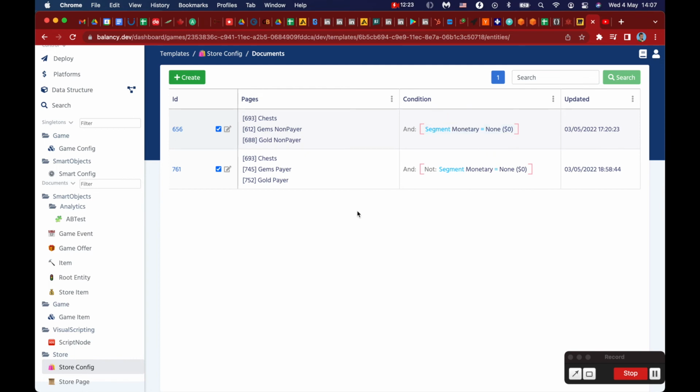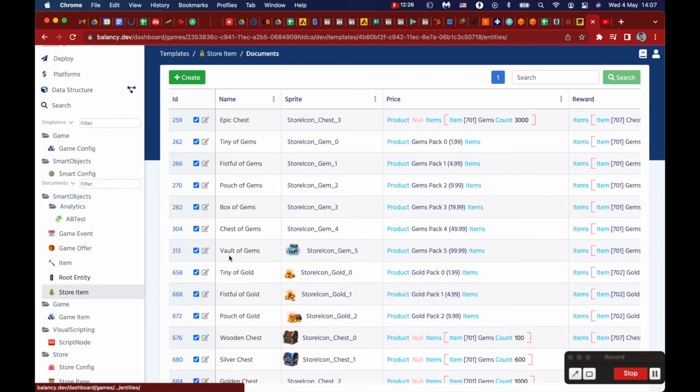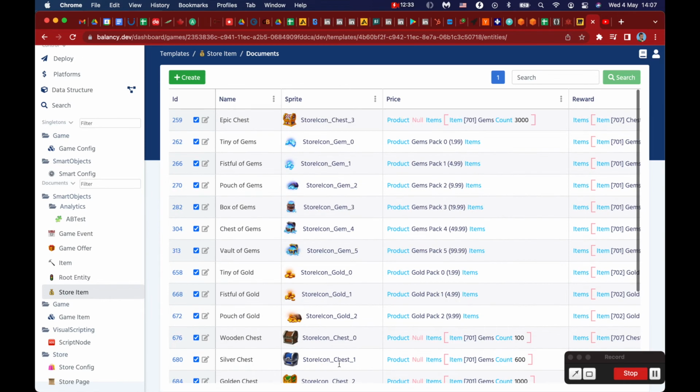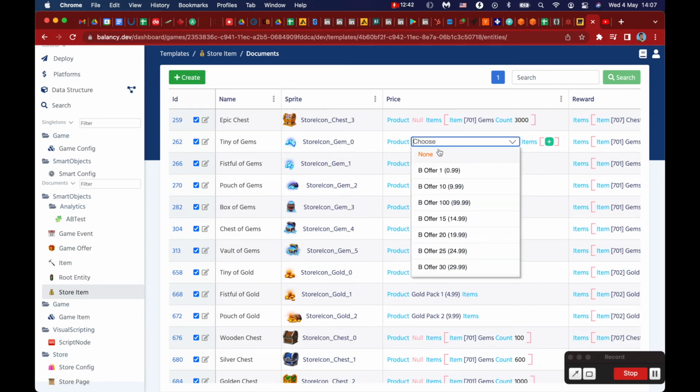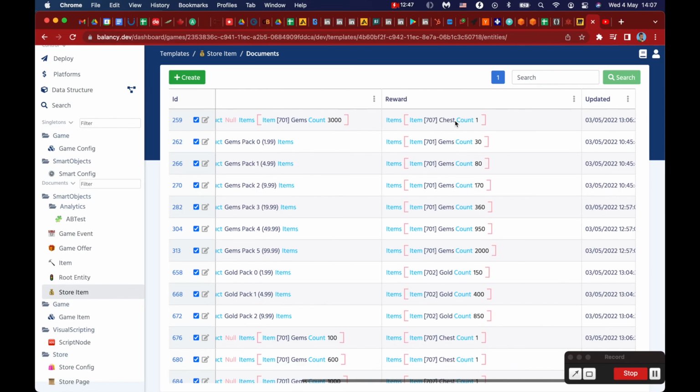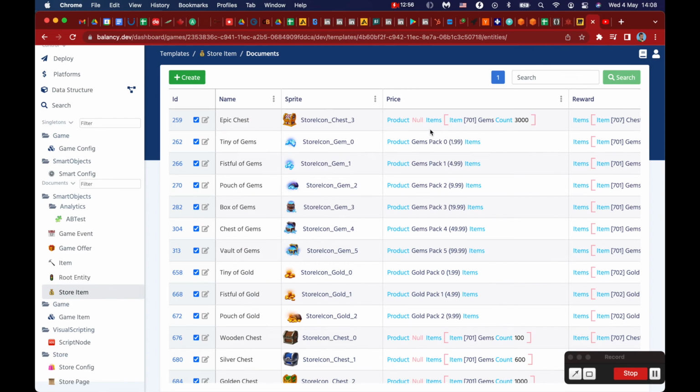One more section I would love to show you is store item. This is a list of all the items which you saw in our store. So this is something I'm going to sell, including special offers. Each store item has a name, it has an icon, it also has a price, which can be in the hard currency if you specify it in the product section, or in the soft currency if you specify it in the item section. Each store item also has a reward. This is what you actually get after purchasing this store item.